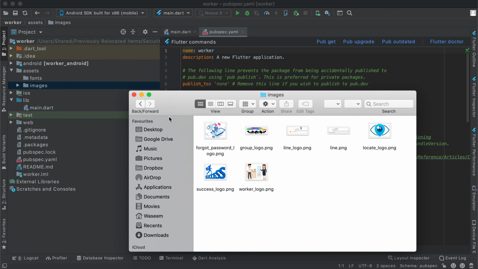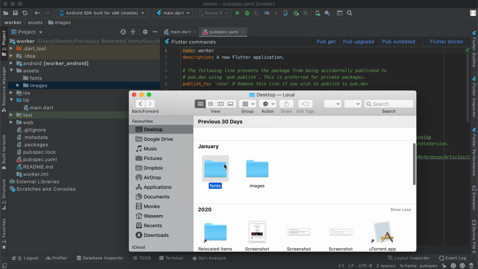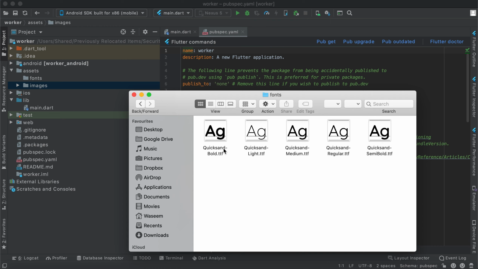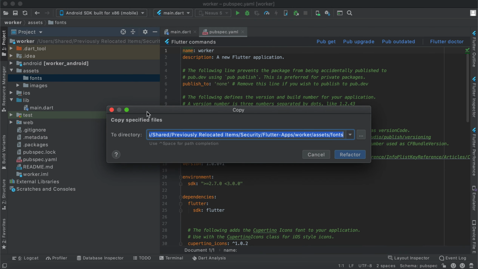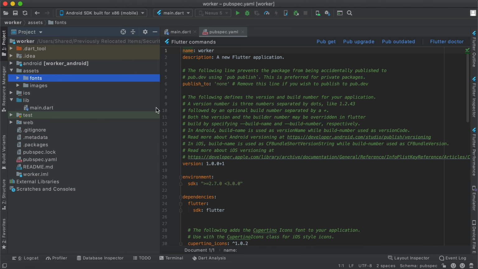Then I also have fonts, Quicksand font we are using in this application. You can download this font from the internet. What I am using: I have Quicksand bold, Quicksand light, Quicksand medium, Quicksand regular and Quicksand semi bold font that I will use in this application. I will paste these fonts in my fonts folder.